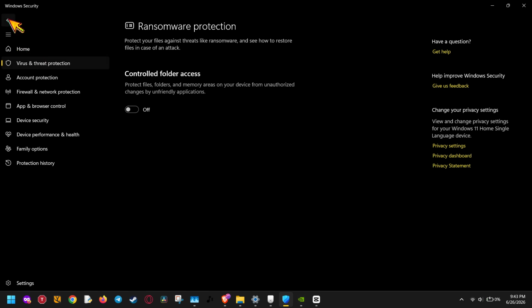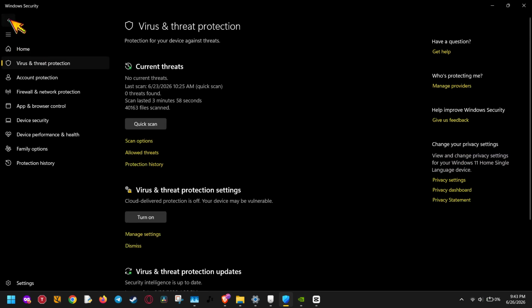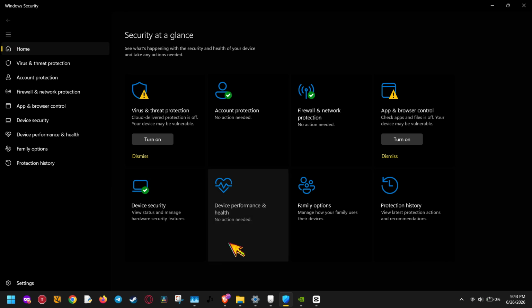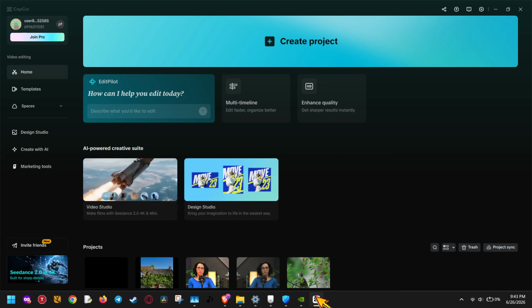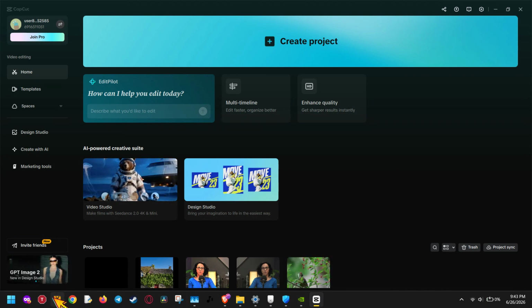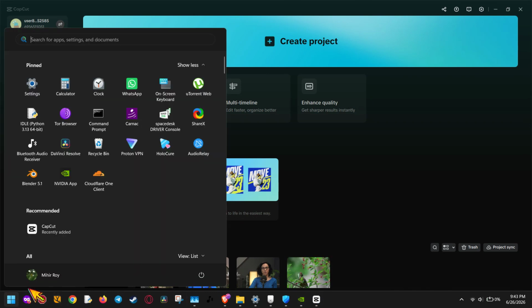Also, make sure your Windows system is fully updated. Sometimes CapCut depends on system components like visual libraries and media services, and if Windows is outdated, the app can become unstable. Go into Windows Update, install any pending updates, and reboot your PC.